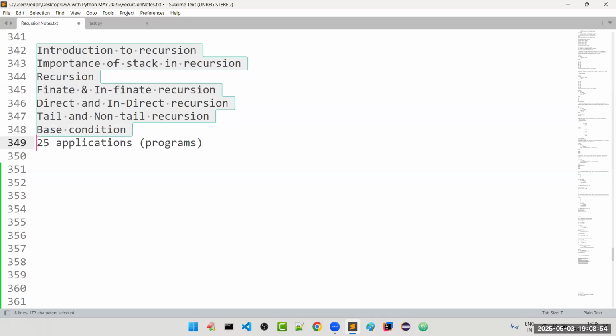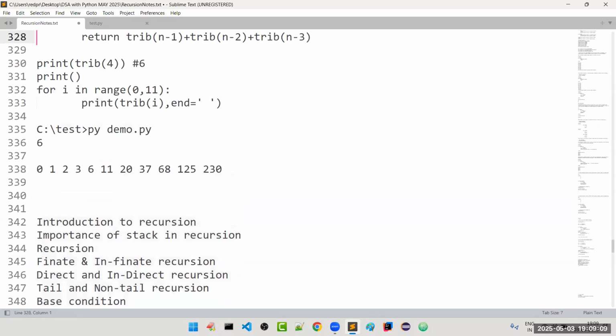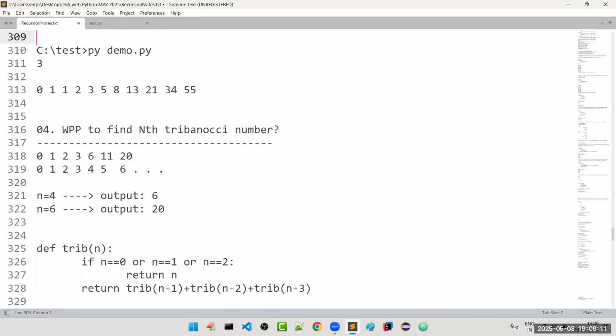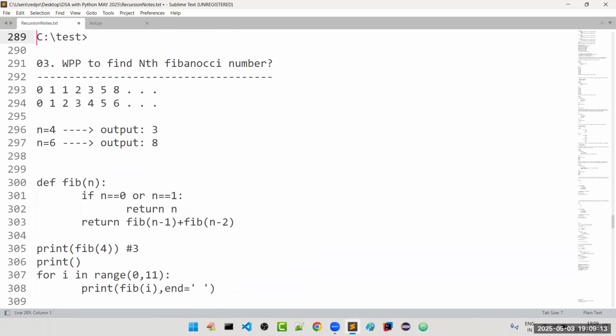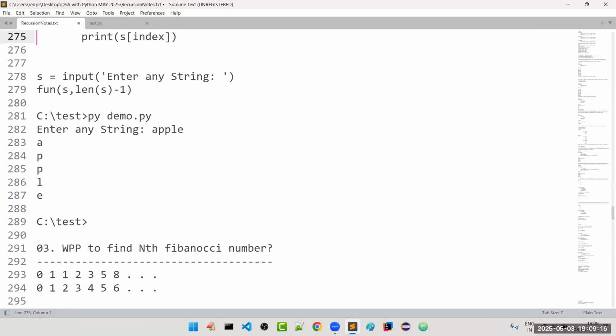Base condition also we have seen very clearly. So what is meant by base condition? If we want to terminate a recursion in a finite number of steps, then we have to go for this base condition. We need to write a proper base condition to terminate our recursion program perfectly. And we even started implementing programs using recursion.